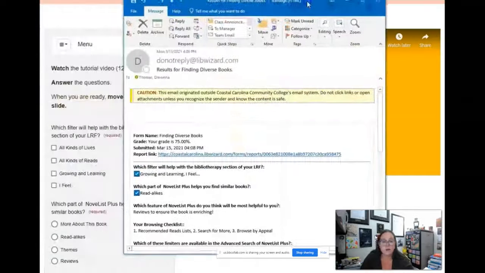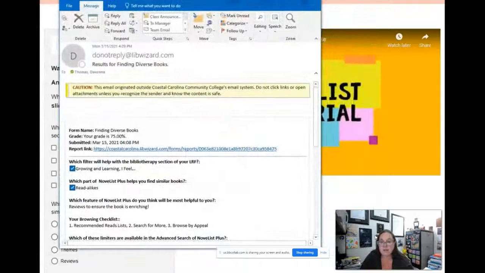Okay, so I receive an email in my inbox from this do not reply at libwizard.com, and it gives the score. I'm not going to scroll all the way down so as not to show the student's name, but it shows all the responses within the LibWizard activity and then the student's name. Then all I needed to do was go into the grade book and update the grade in there.